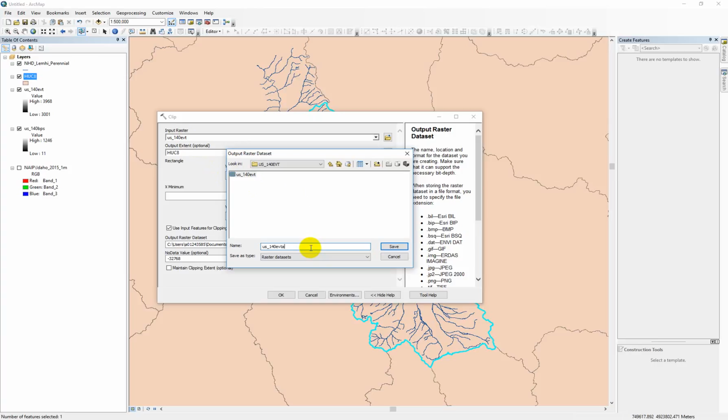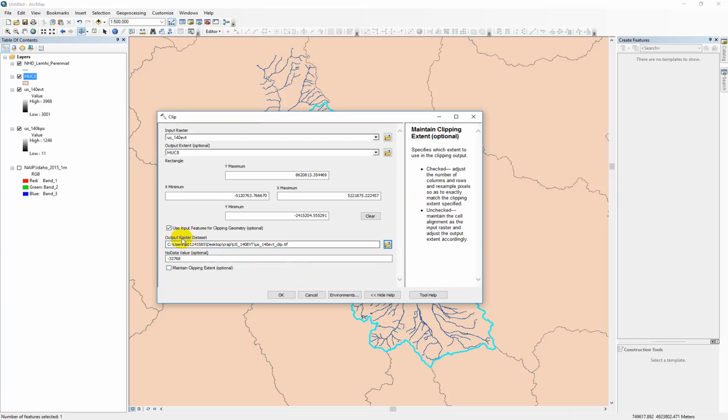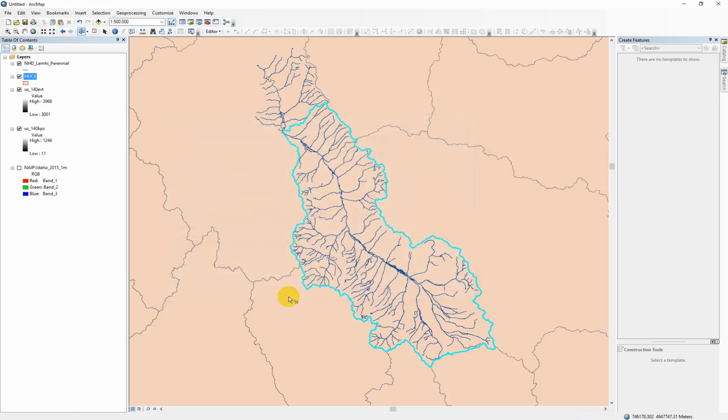In the same place, I'm going to store it as EVT clip. Hit save. If you get a red X, it's because you have too many characters in here. Once you get a certain amount of characters, you have to add an extension. So I usually use .tiff. So now the red X is gone. So I'll hit OK.